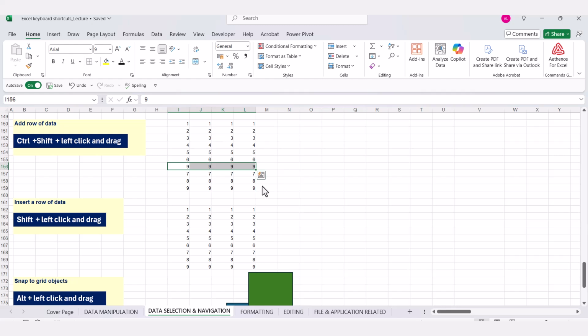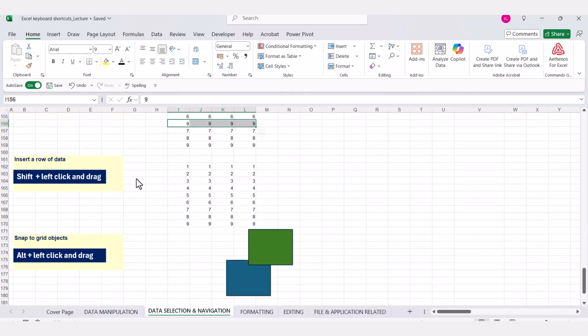So it's been basically added into the data set. So sometimes you want to move a row of data as well. So to do that, you can use the Shift and left click and drag method. So again, I want to insert this 9 somewhere in between. So I select the 9 row, Shift button, then left click, and let's say I want it between the 5 and the 6, I will let go. And see, the 9 has now been inserted between the 5 and the 6, and it's been moved from the original location.